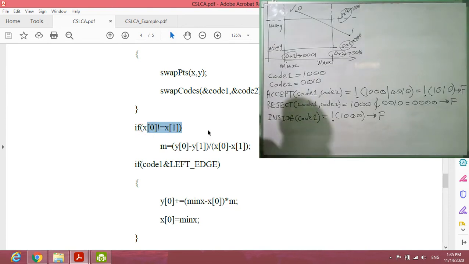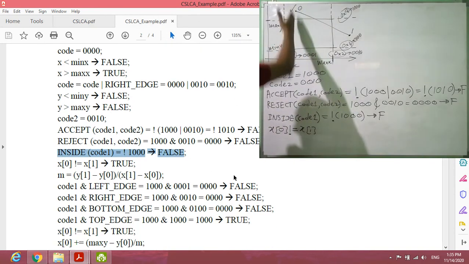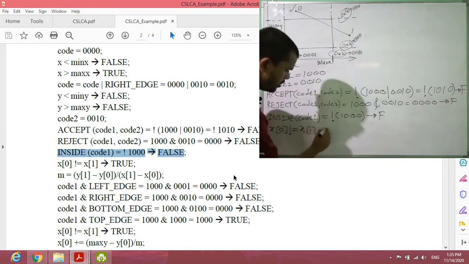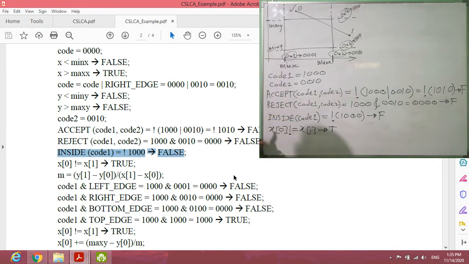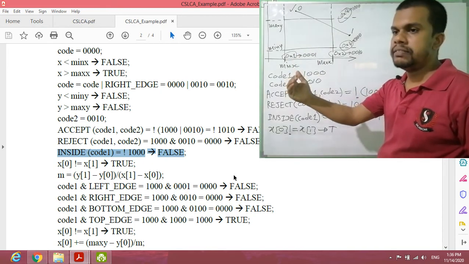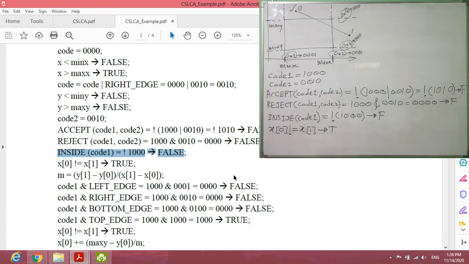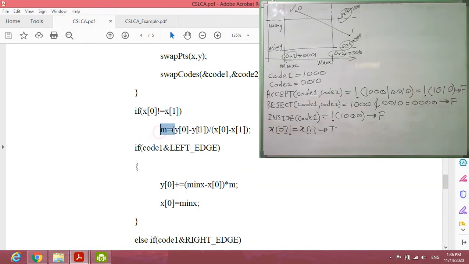Then it checks the condition x0 not equal to x1. x0 and x1 are not equal, so the condition is true, because this checks whether the line segment is not parallel to the y-axis. We are going to compute the gradient, and for the gradient to be defined, the denominator should be non-zero. That is the purpose. This condition is true, therefore we compute the gradient.